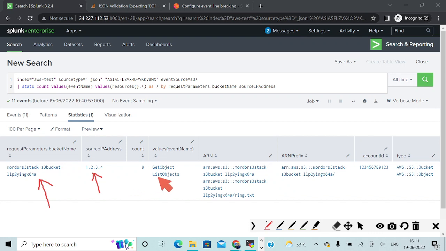I don't know. You can see the event names here. GetObject really corresponds to an object getting downloaded from one of the S3 buckets, and ListObjects is nothing but somebody really trying to enumerate S3 buckets. Or, for example, if I have access and I go to the S3 console, this is the event which we will get recorded in CloudTrail, right?